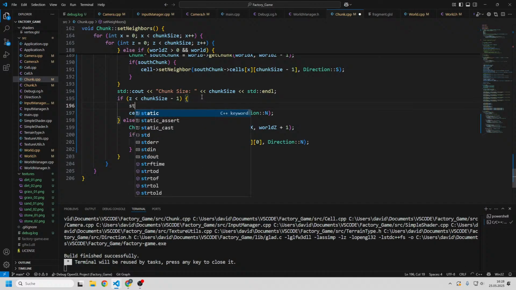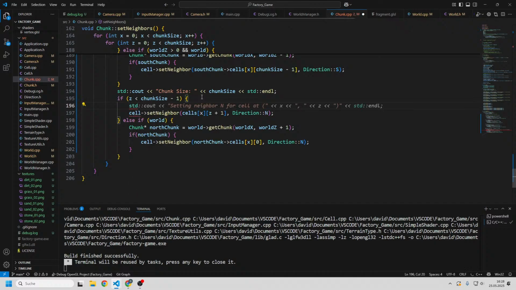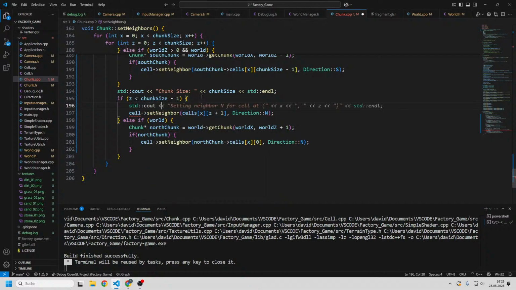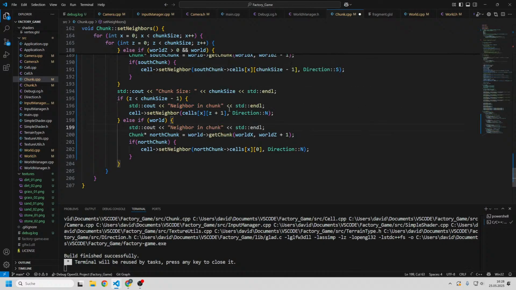So then let's also say here that we actually found something within the chunk. Neighbor in chunk at that location. Yeah, let's just leave that location out. It's irrelevant here, because we print that a couple of times before. And then if not, so if we land here, then we want to do that.